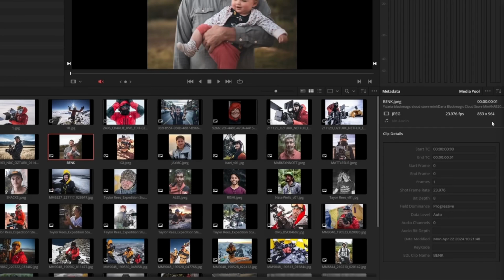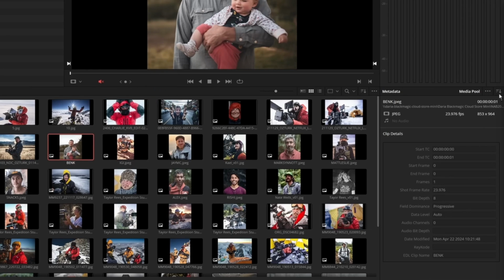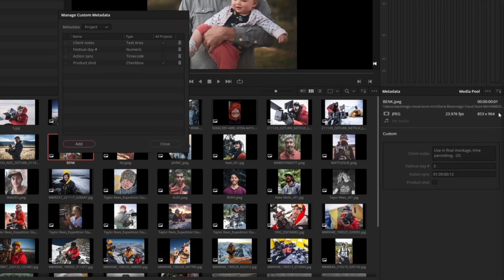You can now add custom fields to the metadata panel, which is available on most pages in DaVinci Resolve, shown here in the Media page. Click the Options button and choose Create Custom Metadata to begin. Enter the field name and choose the data type in the drop-down menu. You can indicate if the custom field should appear in all projects created within the active library or only in the current project. To view existing custom metadata fields, go to the Group Filter options and select Custom. Return to the Options menu to manage and delete fields.